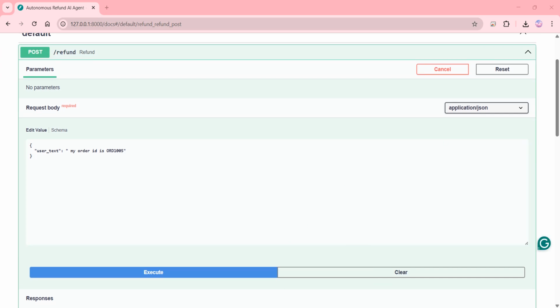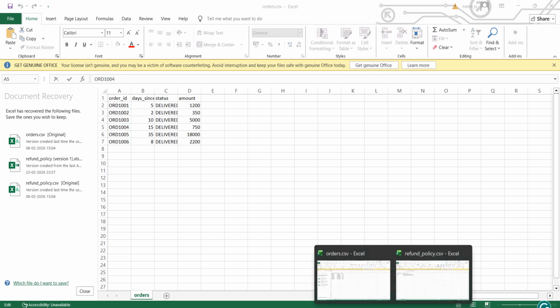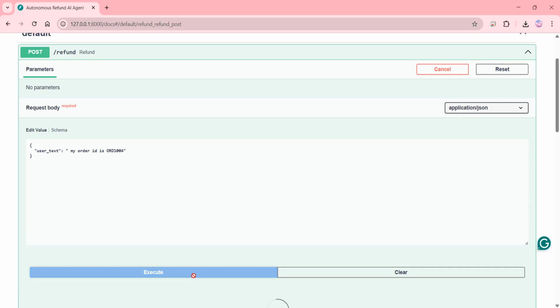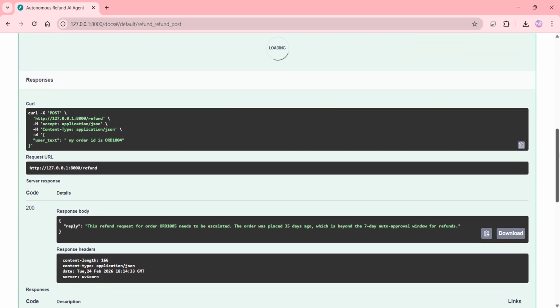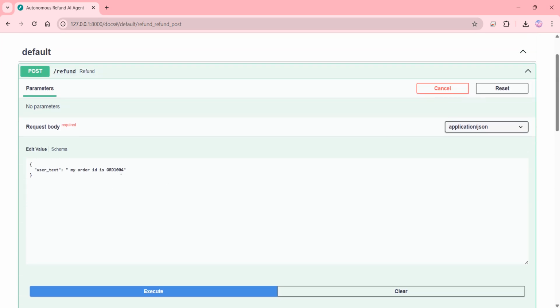So right now I'm giving another order ID, maybe 15 days. I will copy and paste it here. Let's see how it's working. When I give this one, we'll see how it's working. I'm sorry, but this refund request for the order needs to be escalated. The order was placed 15 days ago, which is beyond the 7-day auto approval window for refund. So according to policy, it is giving us a result.